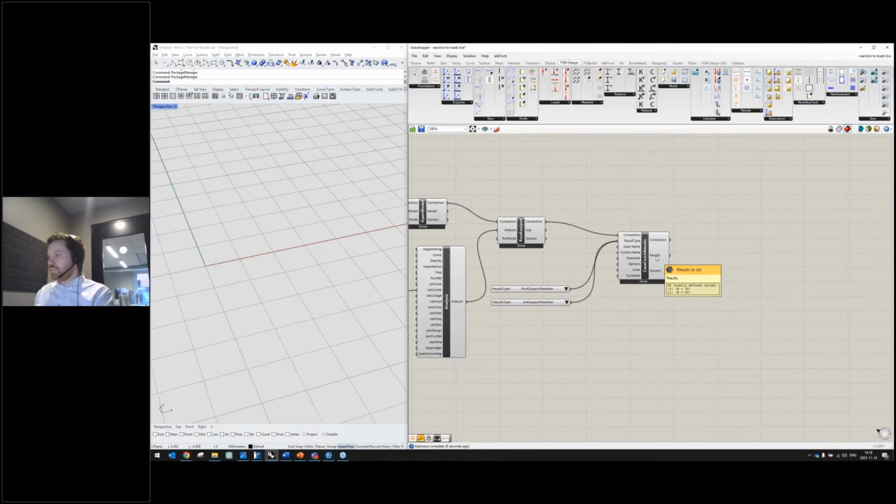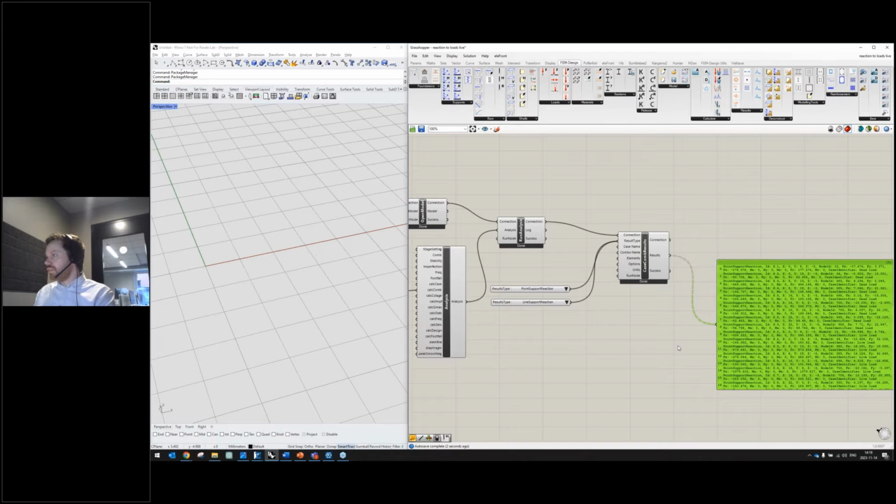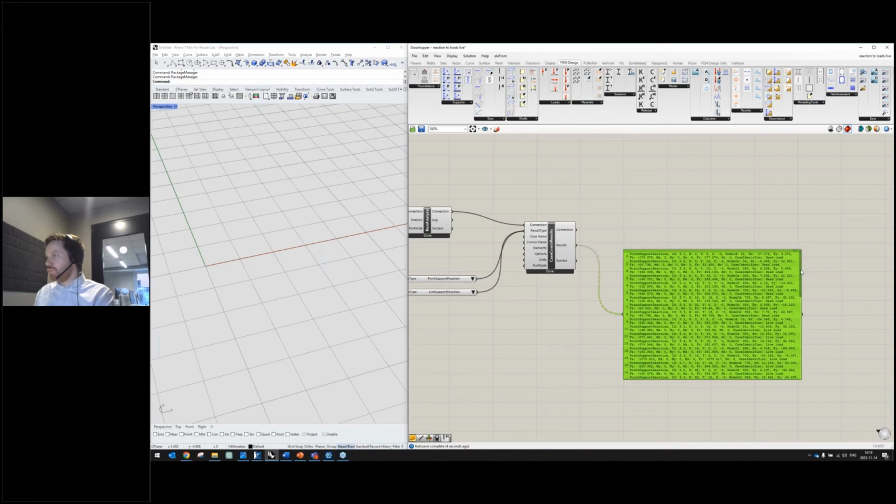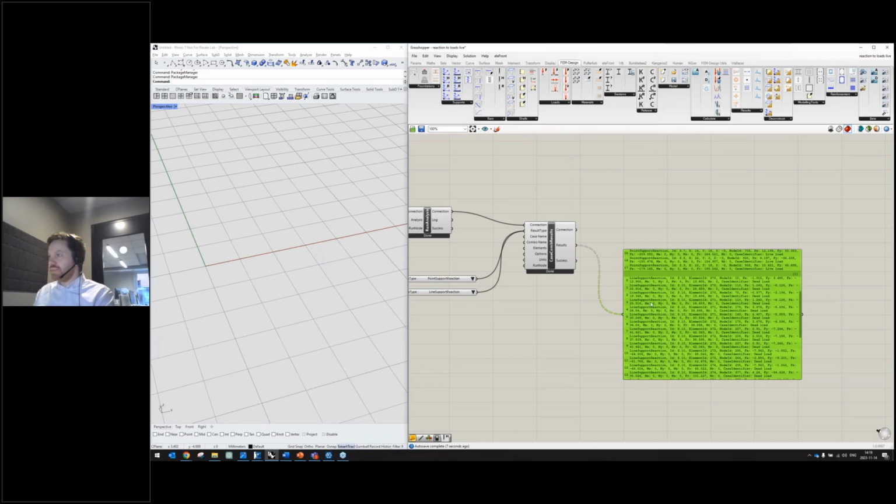So now I get a data tree. Let's take a look with a panel here. I have this data tree where first I have the point support reactions, and then I have the line support reactions.